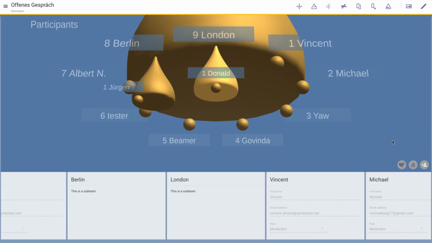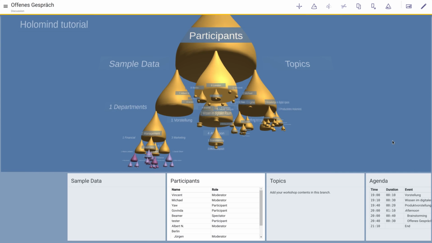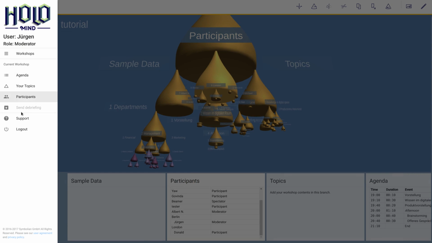If you're looking for further information and a more detailed description on how to use Holomind, check out the support button in the hamburger menu. If you have any questions regarding our service, please feel free to contact us at info@symbolian.net.